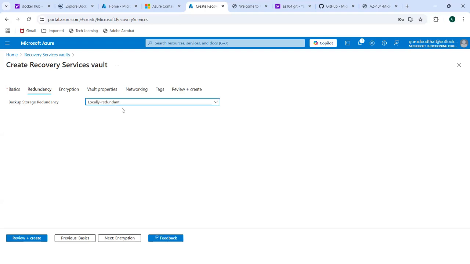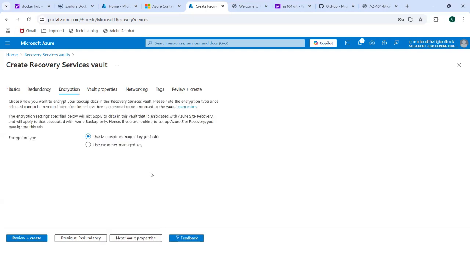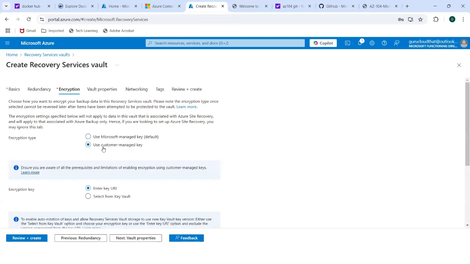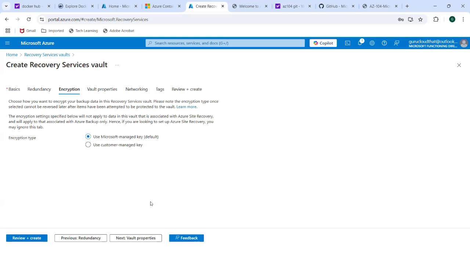LRS is locally redundant. If my data center goes down, I lose all the data. Zone redundant is specific to a region, but if the region goes down, I lose all three copies. But geo is for disaster recovery, across regions, right? So I'm going for that. Encryption: Microsoft managed keys or customer managed keys. The customer can create their own key and store it in the key vault. But the recommended option is the default, so I'm going to use that.